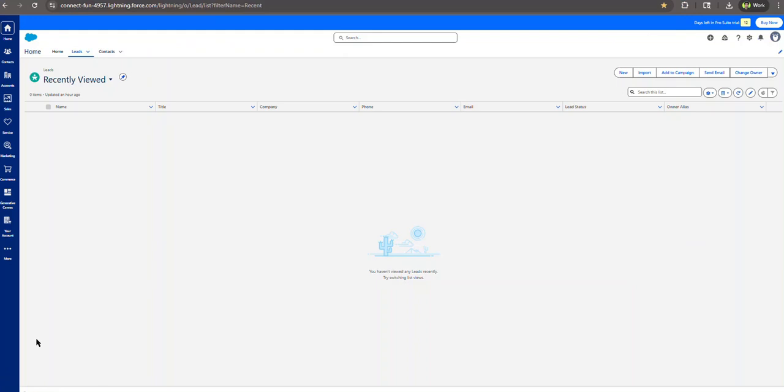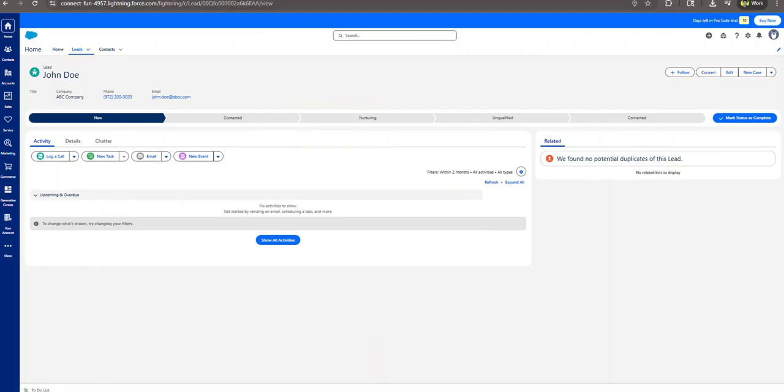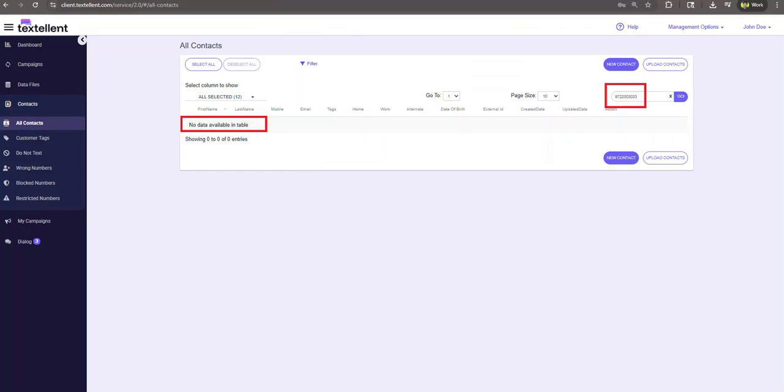This is our Salesforce account. Let's create a new lead. Here we are filling out the lead form. Now we can see that the lead has been successfully created in Salesforce. Notice that it does not yet exist in Textellent. For new leads and contacts, the automation runs with a short delay of about 3 to 5 minutes.